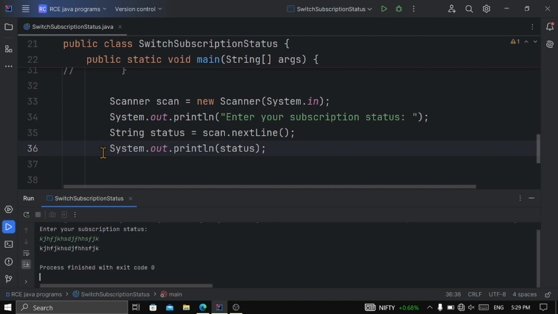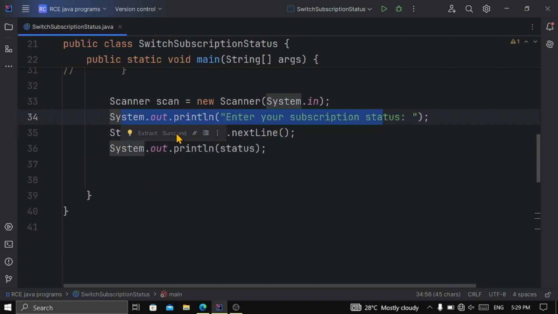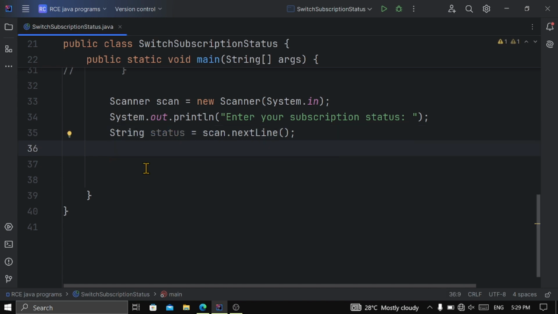So everything is fine. What happens is the user gets this message, the user enters a string which is stored inside this variable, and it is printed on this line. For right now we are going to remove this because we don't want it, and we are going to handle the status using a switch statement. So we are going to say switch, and inside this we are going to say status.